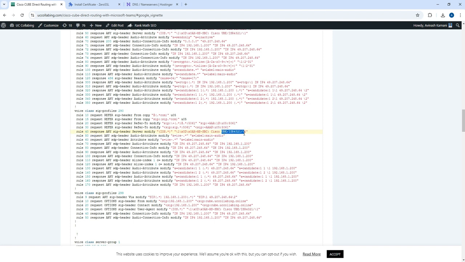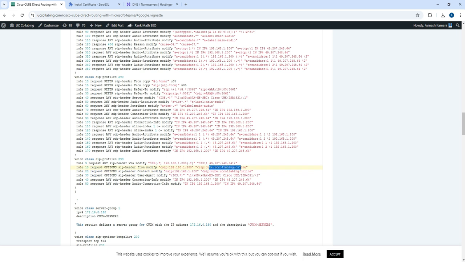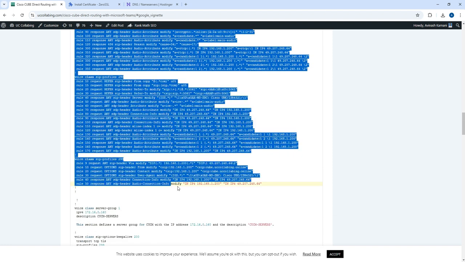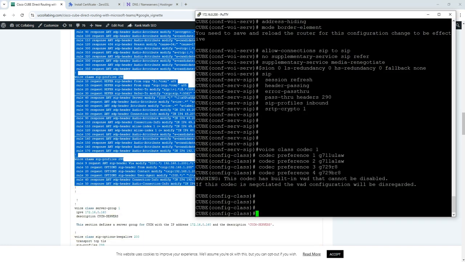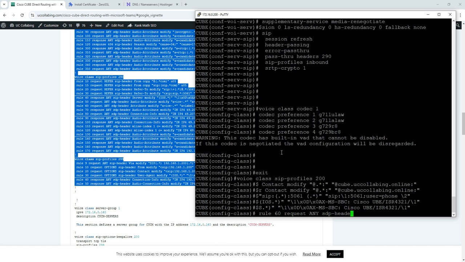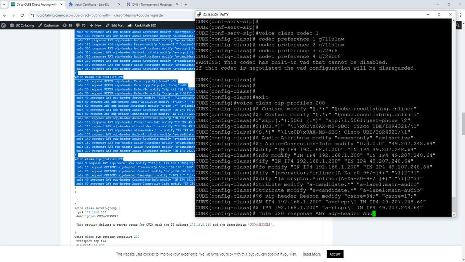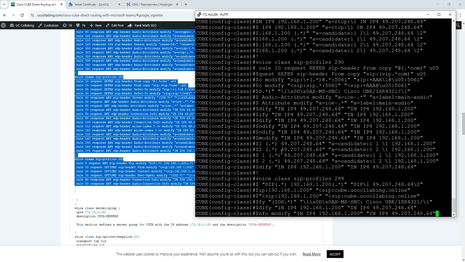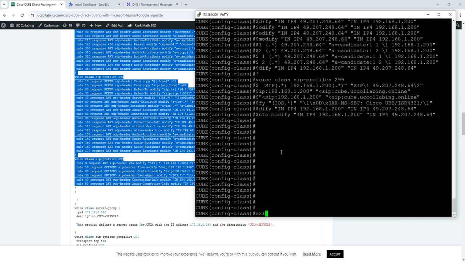You replace this with your correct model. I think that's it. Yeah. And here you replace cube.uscollabing.online with your actual FQDN. Same here with your WAN IP address, and here with your router model. So what I'm going to do is copy this and paste it here. Okay, so this configuration is done.